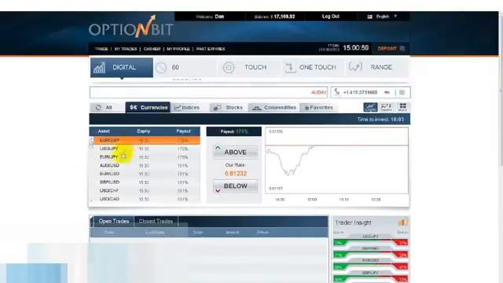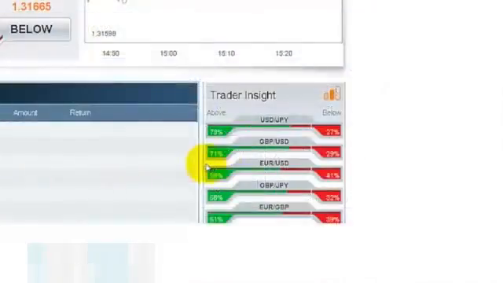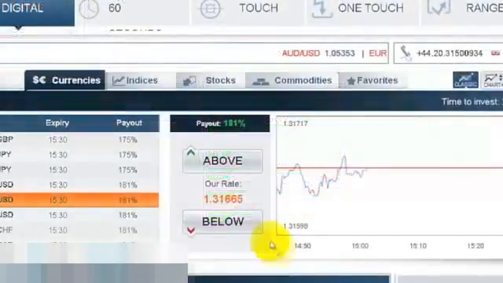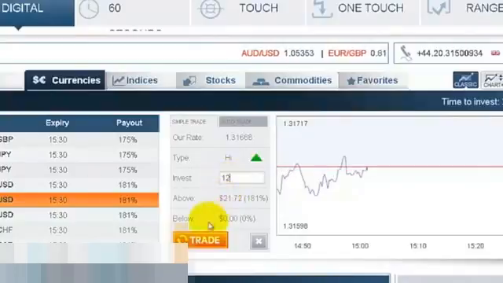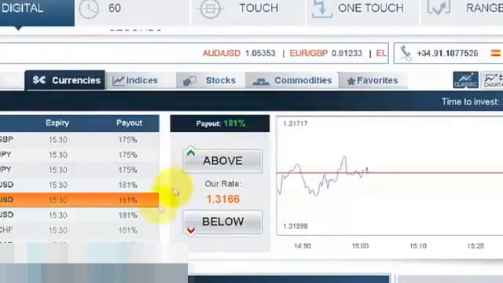We're going to click the Currencies tab. We're going to select Euro USD. We're going to look at the Trader Insight and see that 59% of traders are saying Euro USD is going to go up. And so, we're going to click the Above button. We're going to open a $12 trade. Then we're going to click the orange Trade button, and then we're going to click OK.